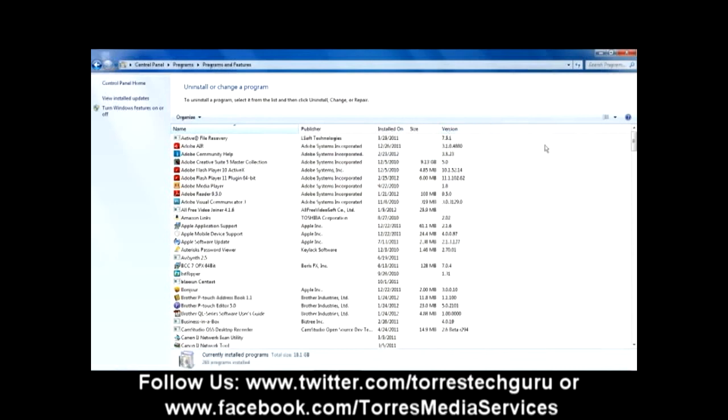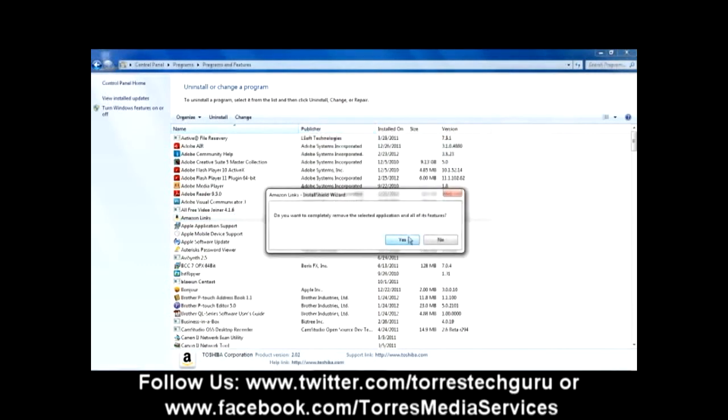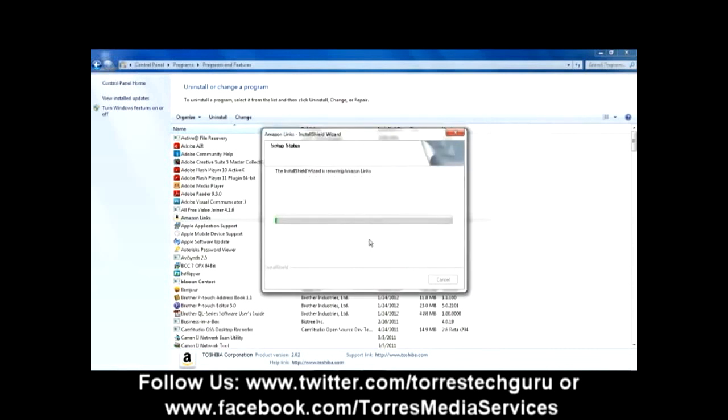And as again, we're going to browse through the computer, find what program you're not using. You can use the different tabs to sort by when was the last use, but in this case I know that I don't use Amazon links, so I'll click on it, press uninstall on the top, and just follow the prompts. And that's two ways on how to uninstall a program in Windows 7. Let it finish, and you're all done.